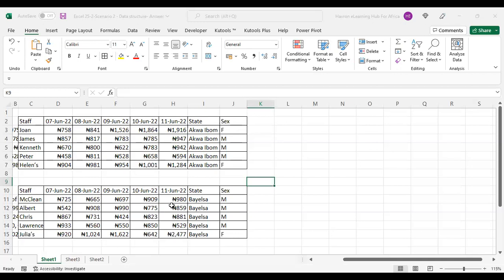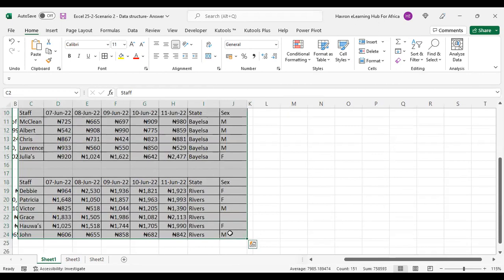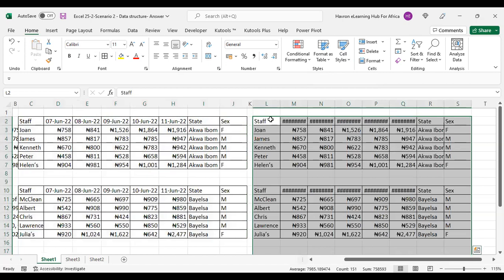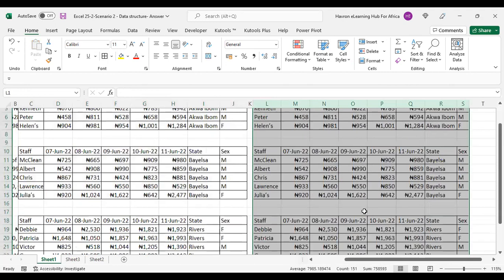So welcome back from the practice session. And the next thing we are going to do is to make this official table. As always, it's good to leave space between your tables. Because I want to separate this from the official table that we are going to create, I'm going ahead to copy all this. You don't necessarily need to copy this and paste it somewhere else. But I'm doing this because I want to show the difference between an official table and an ordinary array.